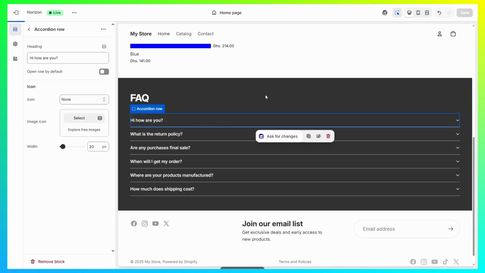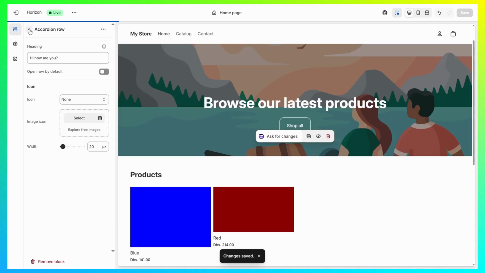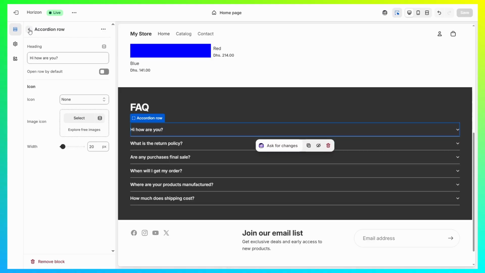Click on Save and you are pretty much set and good to go. So this is how to add an FAQ section to your Shopify store.